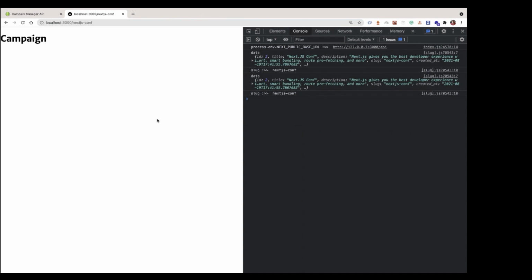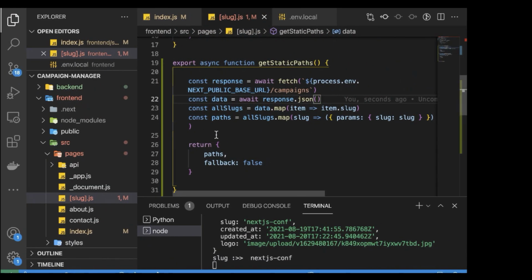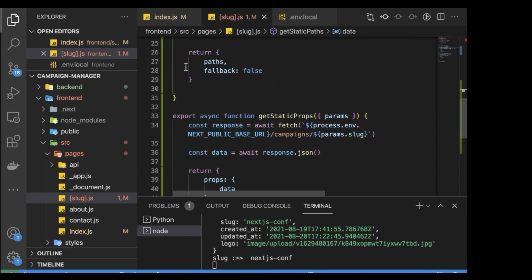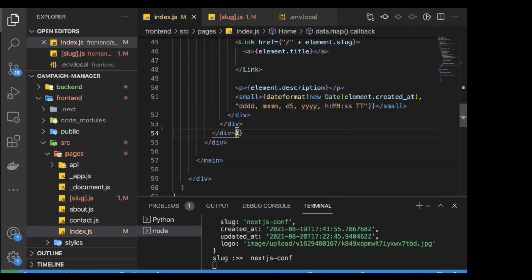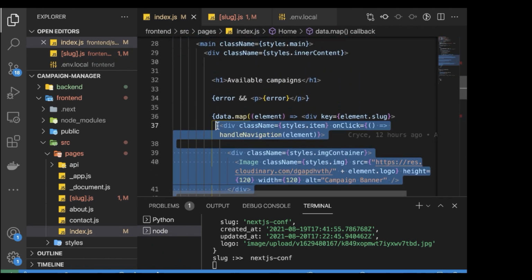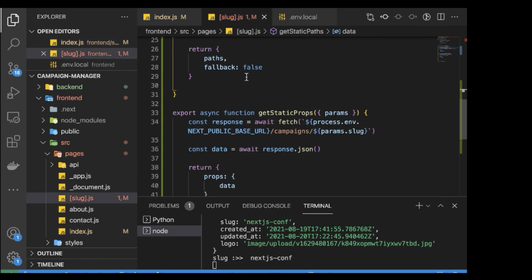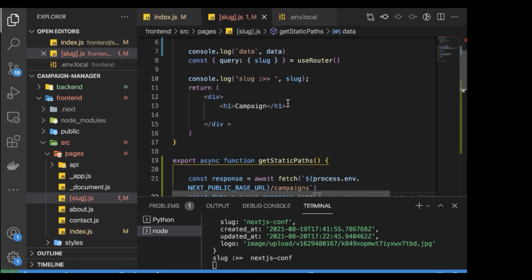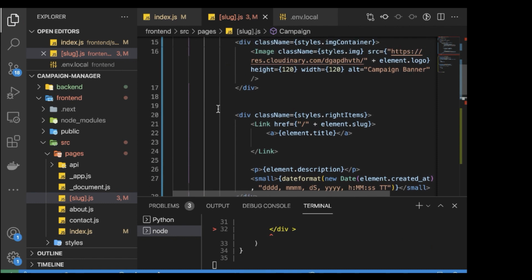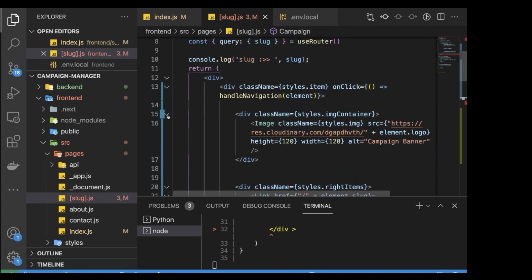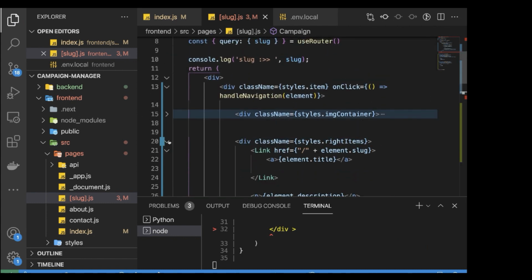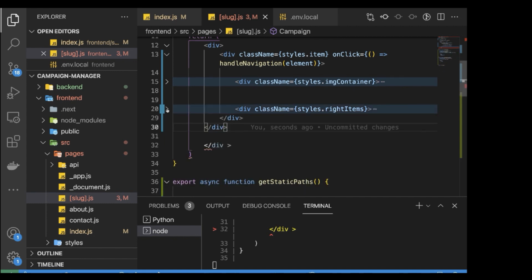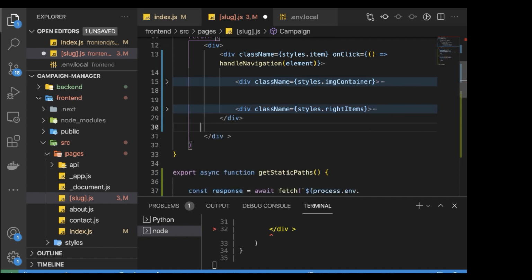So now that we have the data, we can go ahead and display it in the UI. So for now, we will show the image. So I'm going to go here. So I'm just going to copy our item. So I'm going to copy the whole div and bring it in here. So we'll go here. We have campaign. We're going to remove this, expand this. So we'll have the container. Then we will have the description and the title. So let's remove one of these divs and save.